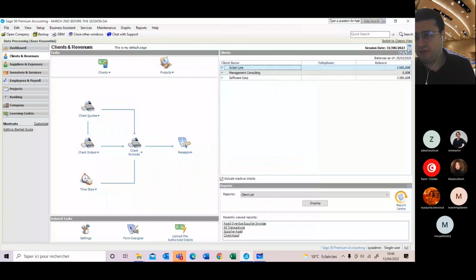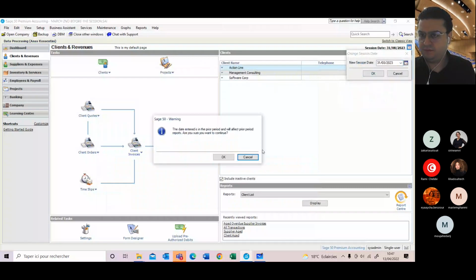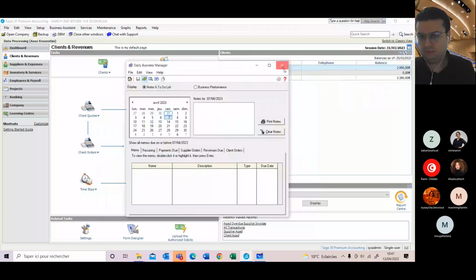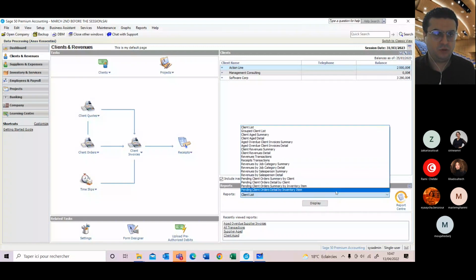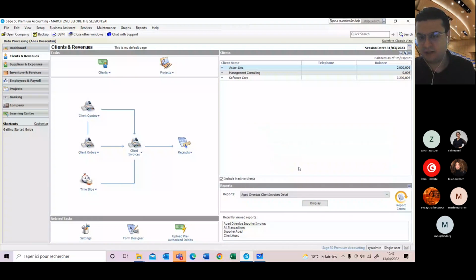So if you put yourself in this position, I'll change the session date one more time. Let's make it March 31st. And we go to the reports and to a similar report to what we saw with the other module about suppliers and expenses, and I go to aged overdue client invoices details.